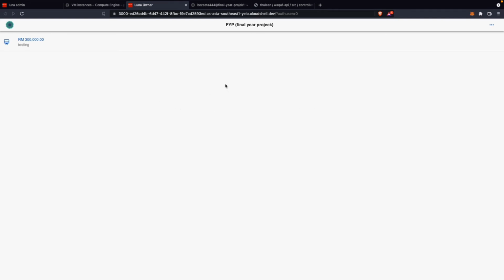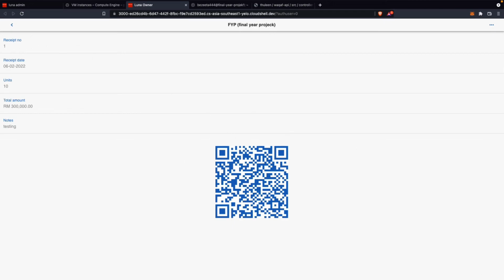If we go to the owner application also, we can see that this receipt has changed status, and the icon of the receipt has changed to a blue color. This means this receipt is already minted into the blockchain. As you can see here, the user can see a receipt, and this owner application will generate an automatic QR code, but this QR code contains an account ID and a transaction ID.